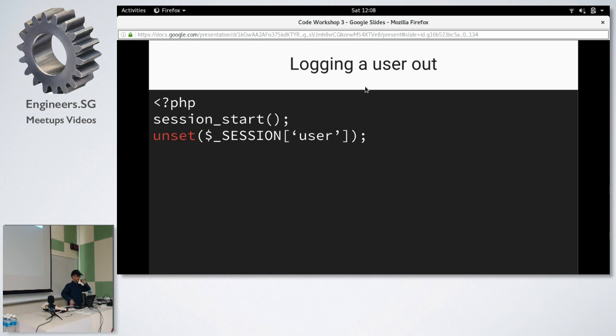We just now logged him in, but we didn't know how to log him out. To log the user out, you need to do session start again and do unset session user. So it's basically unsetting this session array detail, particularly for this user. The variable will be unset, basically the reverse of setting. When you set, it's using an equal sign, and when you unset something, it's using the unset function. Simple, clear? Not clear?